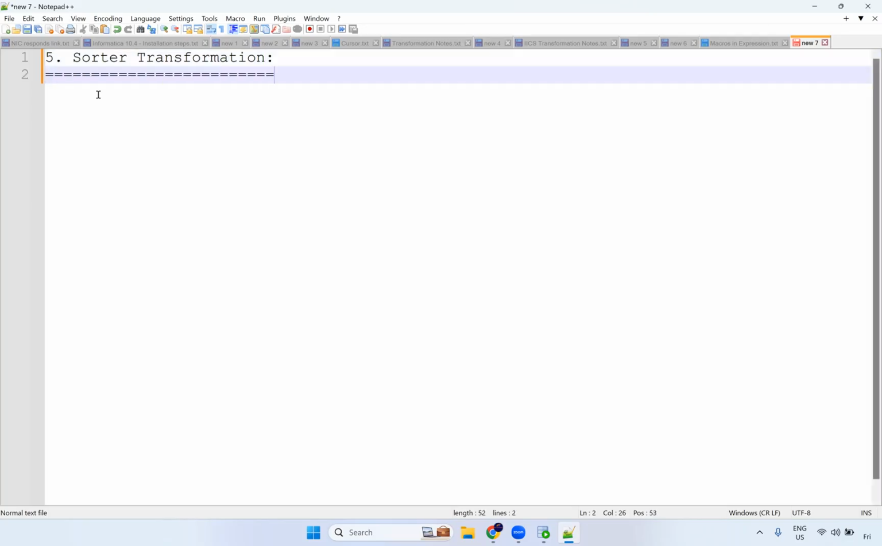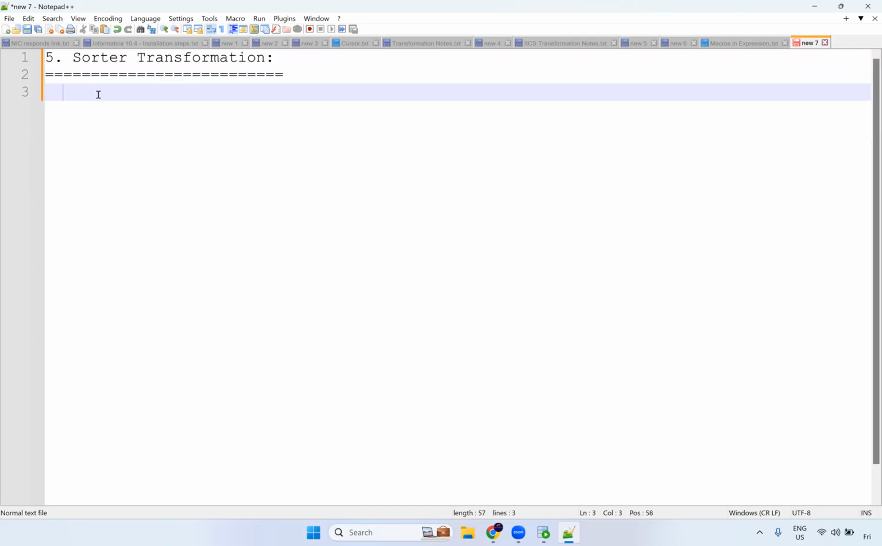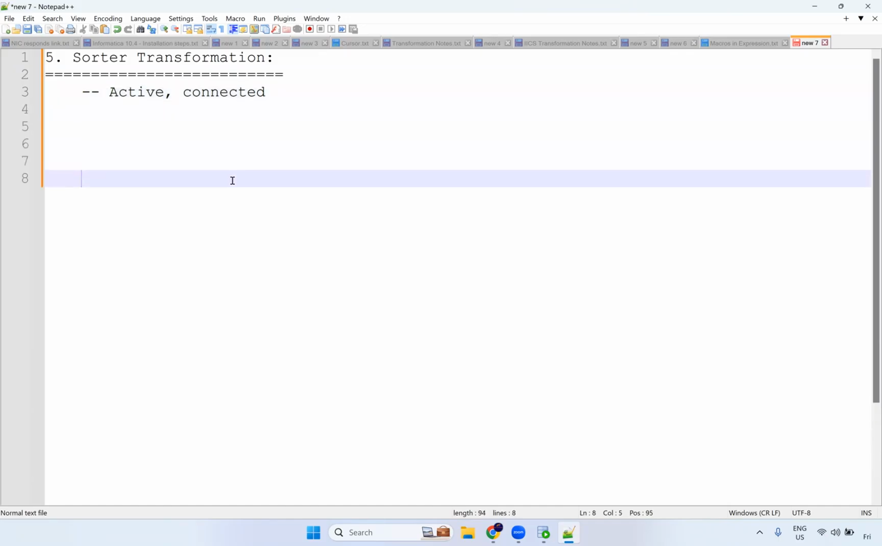It is very simple. It is similar to Informatica PowerCenter. There are no differences here. The sorter is an active and connected transformation. You may ask why it is active, since it is only going to sort, so it should be passive. But it has the distinct property, and because of this distinct property, it is called active.